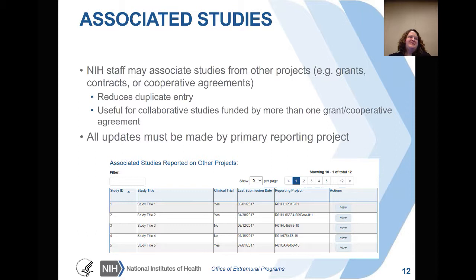That doesn't mean that you don't address the study in your progress report. Of course, you'll want to talk about it in your piece. You just don't have to provide those standard data elements like a protocol synopsis, enrollment data, and whatnot. Right now, only NIH staff can make this association, so if you're interested in using this feature, you'd want to contact your program official, and they can assign a site as a primary reporter or other sites as associated studies.